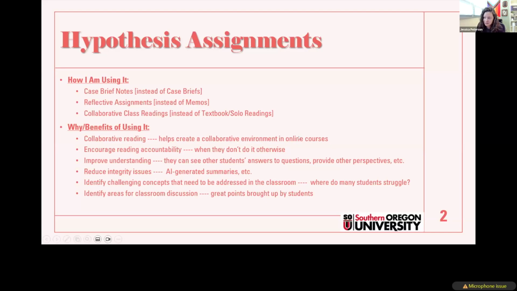It definitely does encourage reading accountability. I think not only do I get more responses in class, when I ask, like, so what were the findings, or ask questions about readings they're supposed to do, but I feel like I've been getting not surface level responses. They've been, I think, engaging a little bit more critically and deeply, which is great for me. Great to see.